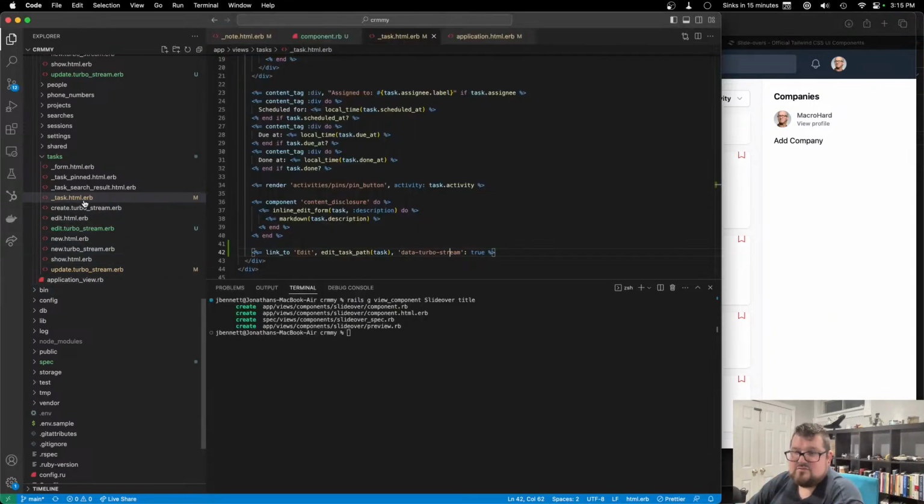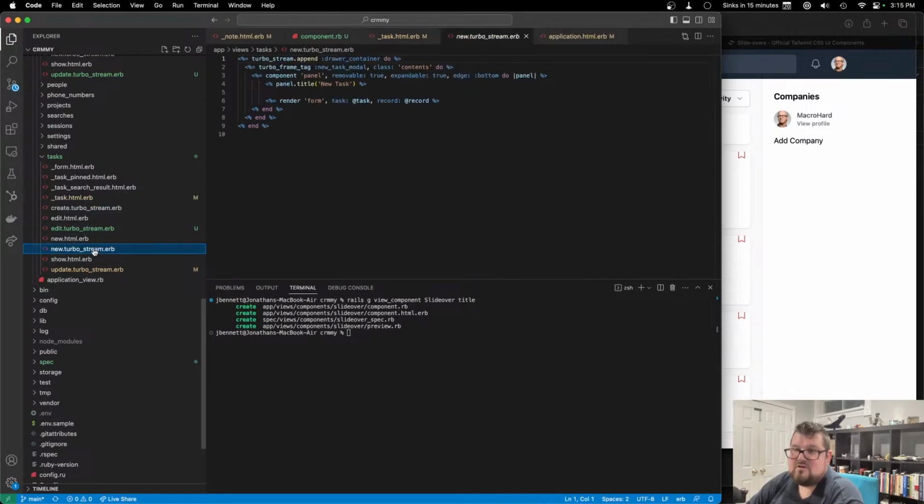So if we go over to new.turbostream, here we're going to want flexibility. In here we can drop the edge bottom concept. We can make expandable still be something. This will add an extra thing to it. Slide overs probably are going to always be removable because they're usually for modal interaction. So I probably wouldn't have this option at all, but the expandable still makes sense, I think. That way we can make the slide over bigger.